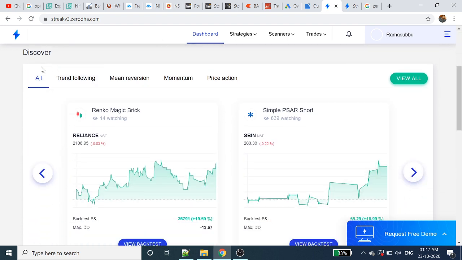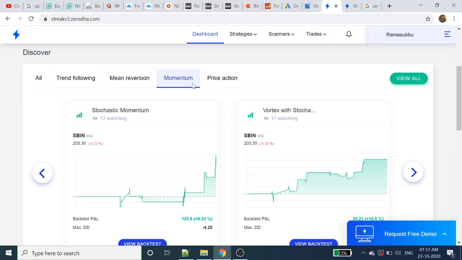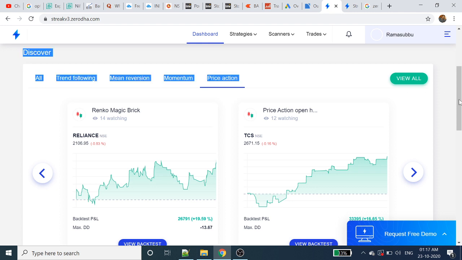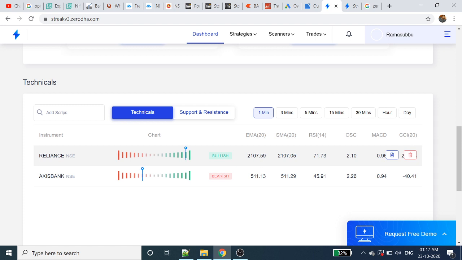First we'll see trend following, then mean reversion, momentum indicators. There are a lot of indicators there, and price action indicators, so we can see them one by one. They're providing a lot of technical things. For example, by default Axis Bank support and resistance levels, all those things they are capturing. You can choose 1 minute, 3 minute or 5 minute, whatever it is. For example, I'm adding Reliance Industries. The 20-day exponential moving average is 2177 rupees, like that. The simple moving average, RSI is almost 72%, and MACD is 0.96. You can see it like that here.